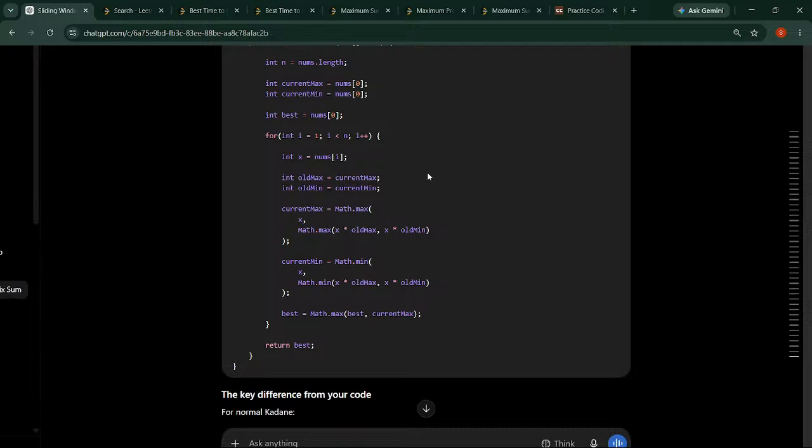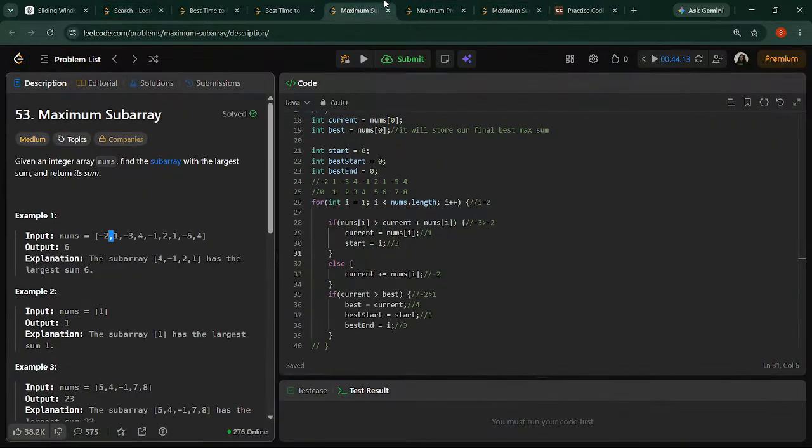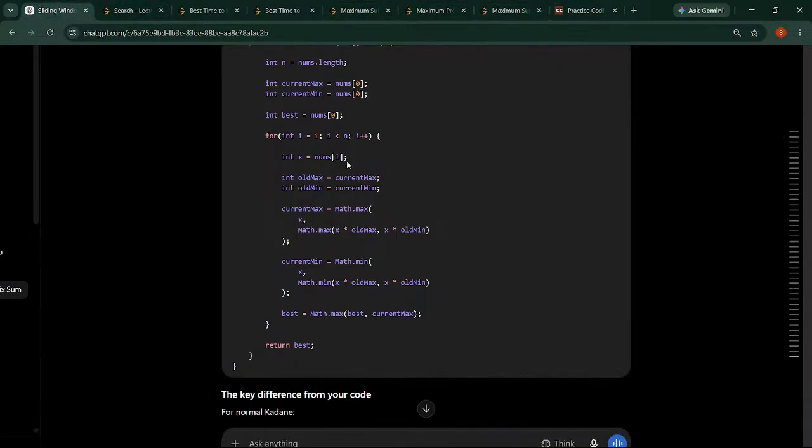Okay, I got 136 test cases passed from my wrong logic. Wow. Okay, let's just move to the right one.